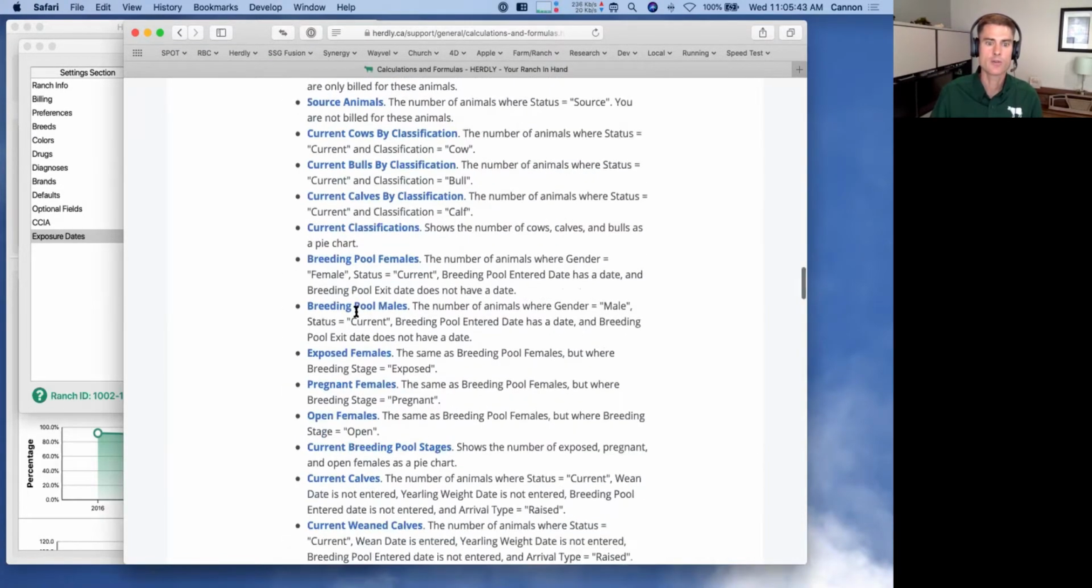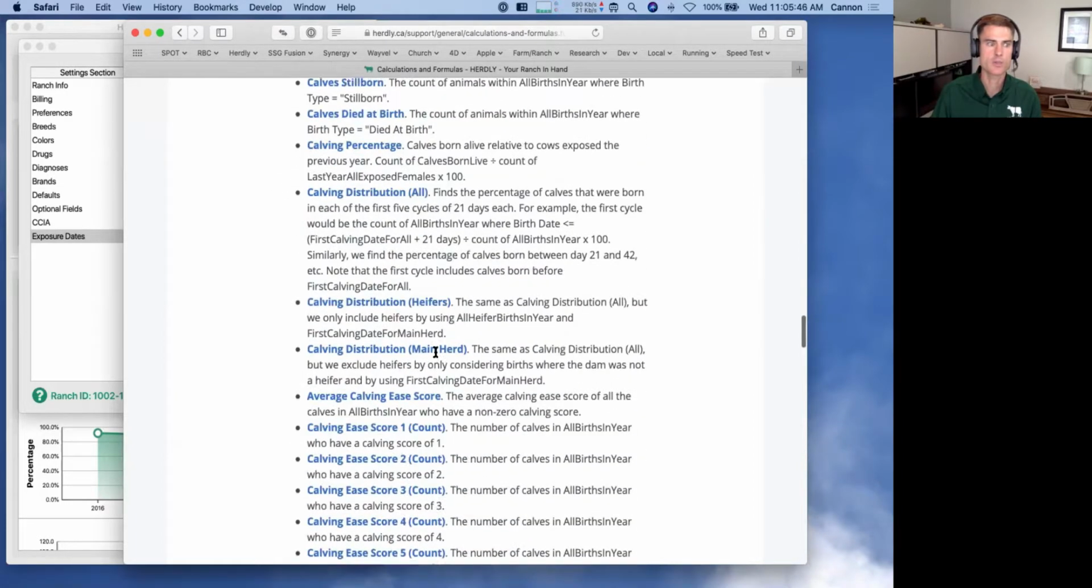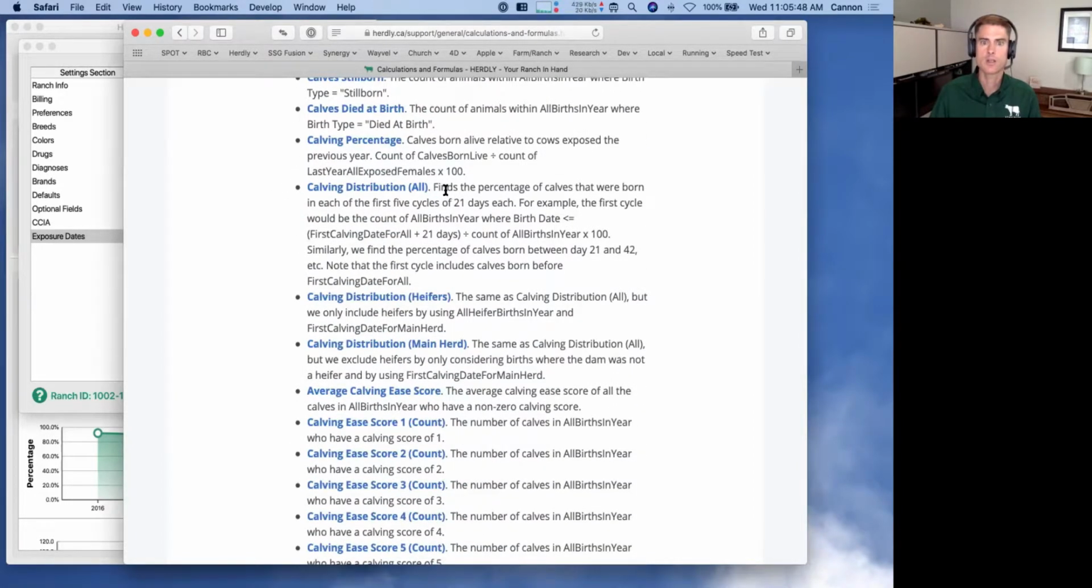And so if we were to go down further and look at our dashboards, one of our dashboards here is calving distribution. And again, this explains exactly how that calving distribution works. It uses some of the values we were just talking about, so it knows what date to start with, and then basically adds 21 days for each calving cycle. But note here that it's explaining that the first cycle, the first 21 days, actually will include calves that were born before day one. And so if you have your dates set up in such a way that maybe an extra calf that was born early for some reason isn't part of that first cycle, it actually does get included in the first cycle and then goes from there.